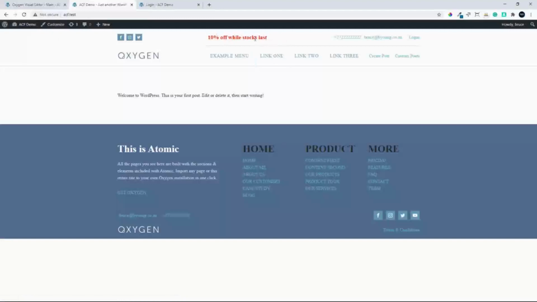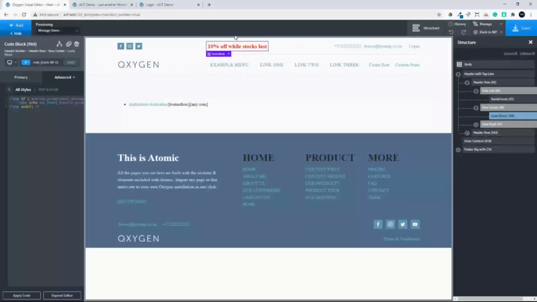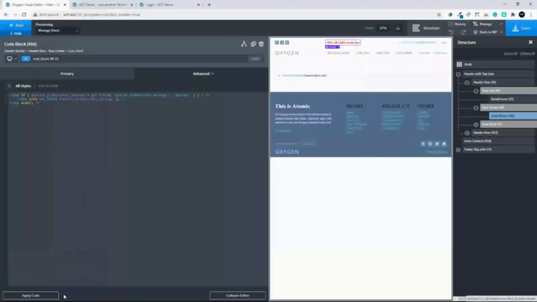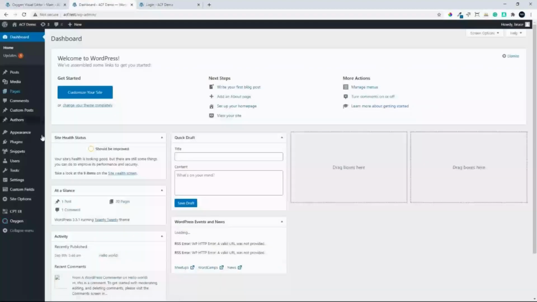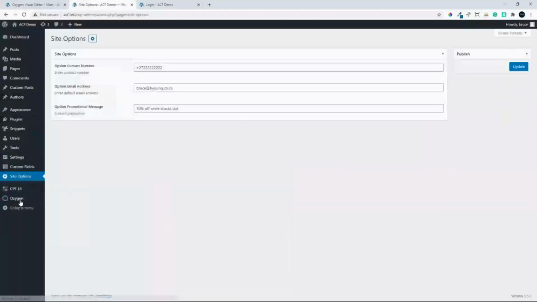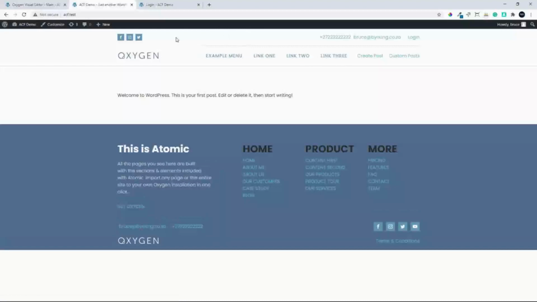at the top. What we could do though is we don't want that to display if we don't have any information. The good news is that the condition is included in the code. So if we head back to our code block, you'll actually see that it says if the field has a value, and if we now go back to the custom fields and we remove that information, so we head over to Site Options, and I'm going to take out the text, update, head back to the site, then you'll see that nothing displays, even though there was something before.